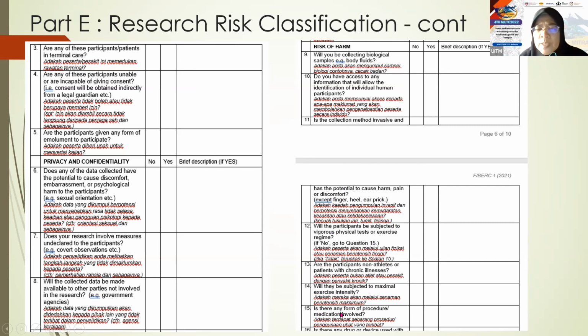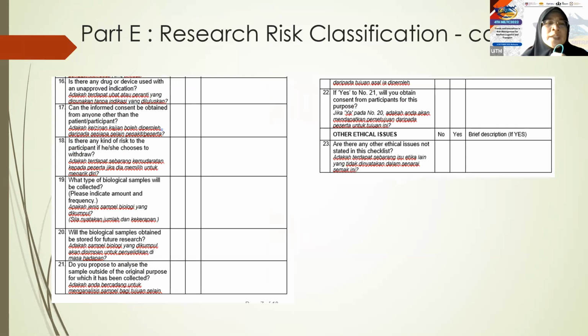So number 15, is there any form of procedures or medication involved in your data collection process? Most of the time at MITRANS, we will say no. Next, number 16, is there any drug or device used? Hopefully no. Can the informed consent be obtained from anyone other than the patient or the participant?